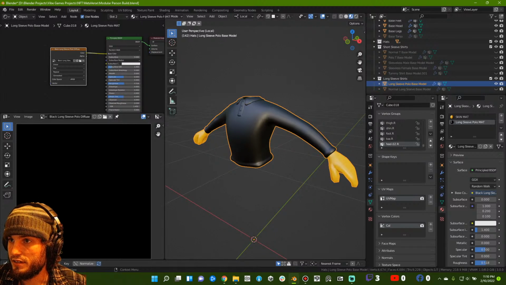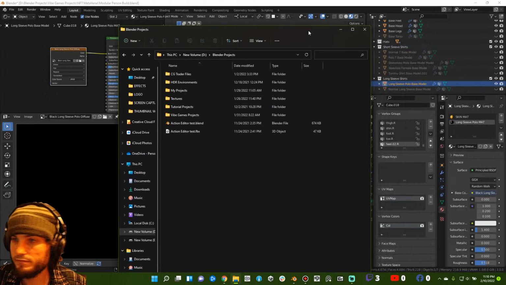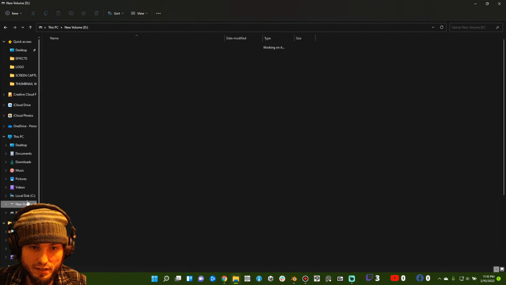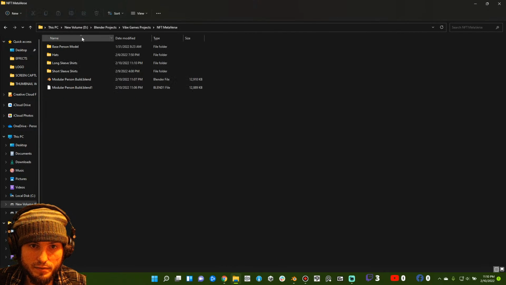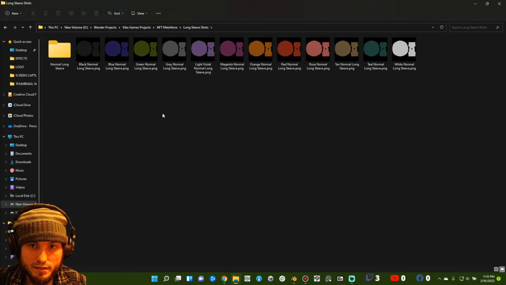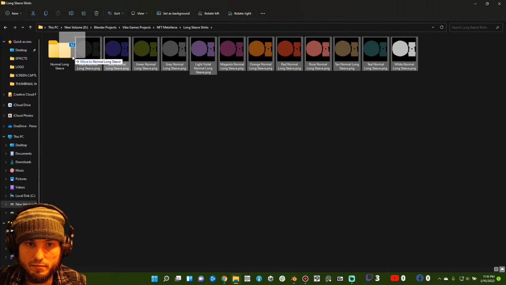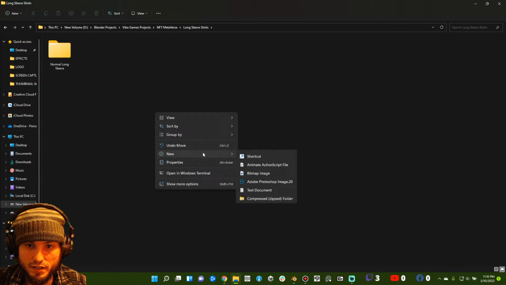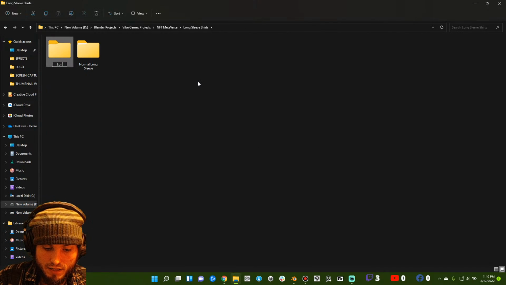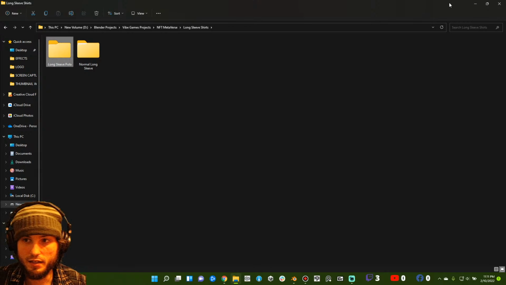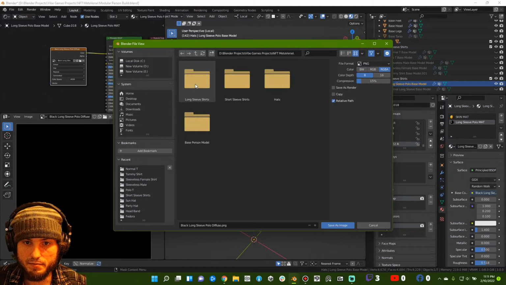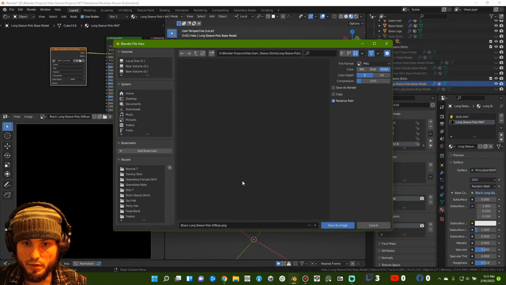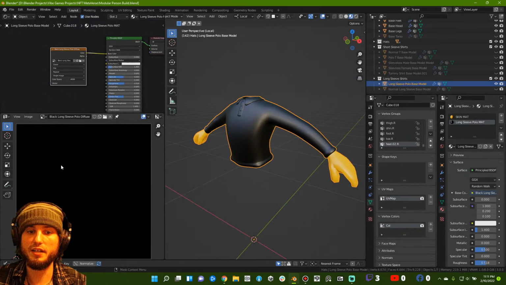I have to do it in my actual file explorer. Remember shirts. There we go. So I'm just gonna move those in here. I'm gonna create a new folder called long sleeve polo, and that should be here now when I save this image. Long sleeve polo, black long sleeve polo diffuse. Boom. Okay, so now we're there.